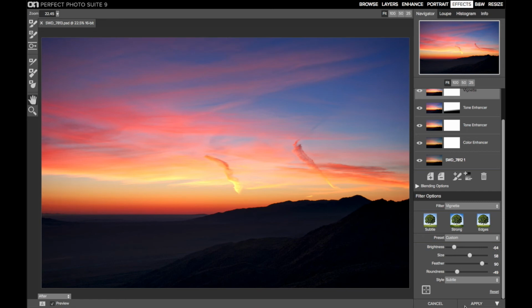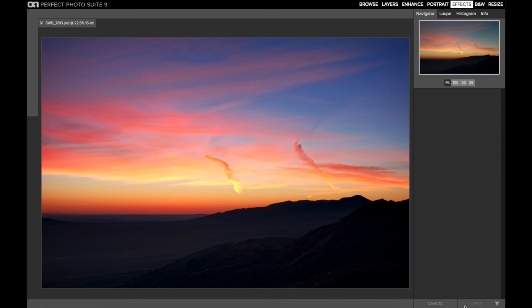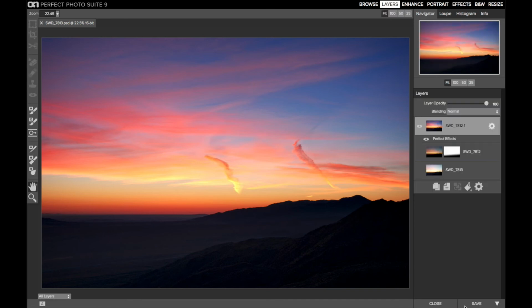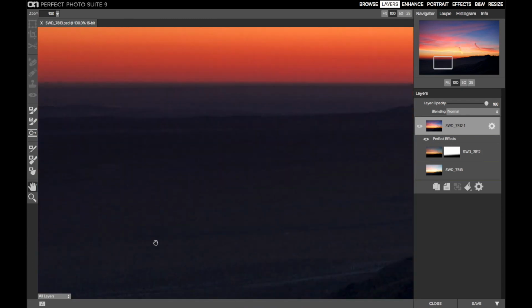Let me apply this, and the last bit of cleanup work we're going to need to do is in Perfect Enhance. So let me get this back into layers. And why we need Enhance is because on the valley floor, we've got a whole lot of noise. This was an overexposed layer, remember, we blended in the overexposed layer here, and when you overexpose things, or anytime you try to open up the shadows, you're bound to get some noise in there.